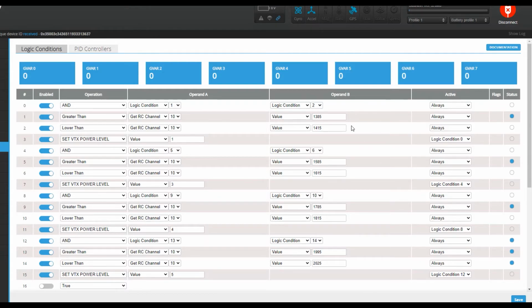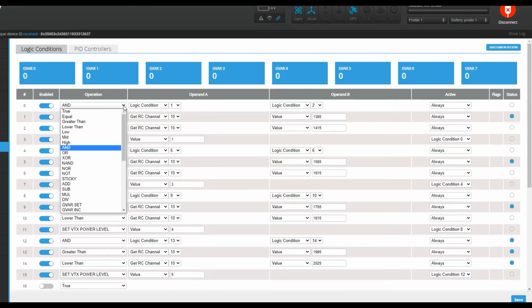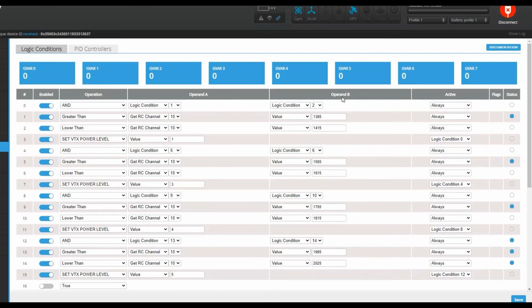I set it up so that I have some leeway. And as long as channel 10 is in between these two values, this condition lights up, and if this condition lights up, then it's going to adjust my VTX power level. I hope that helps. Maybe it would be easier if there was an equal to, and I could have a little bit of leeway over here. So maybe, I don't know, plus or minus 15, but I couldn't find one.